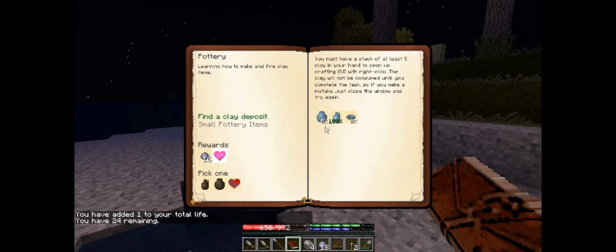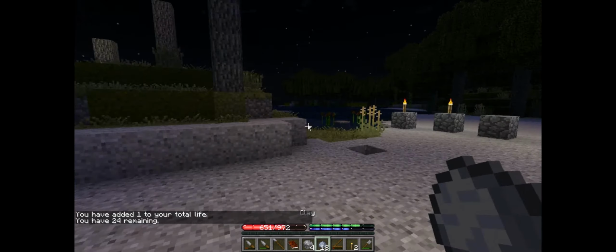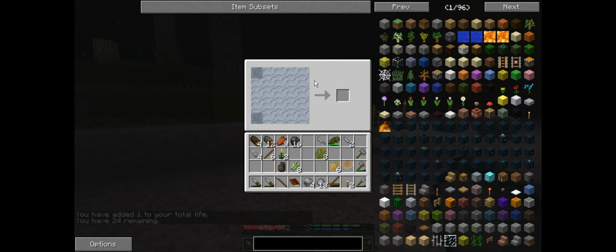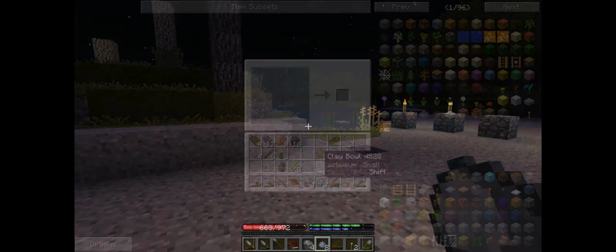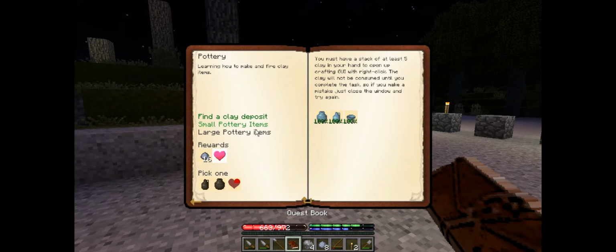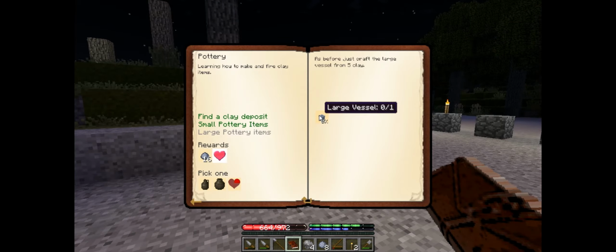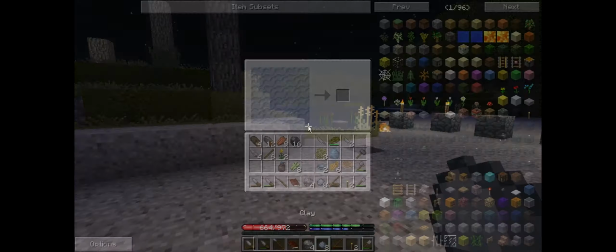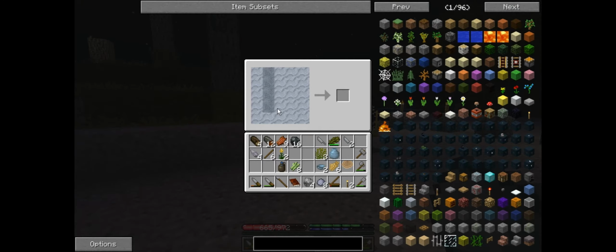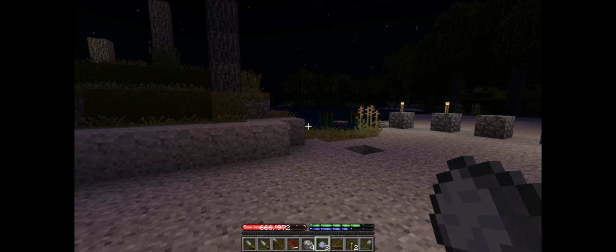Alright, so pottery. Alright, so we want a clay vessel, which is this. We want a clay bowl, which is getting rid of all of these, and there's some clay bowls, and that will give us this, well, almost this, then a large vessel. I believe we can make this. It should just be removing this stuff. Yep, large vessel. All right.